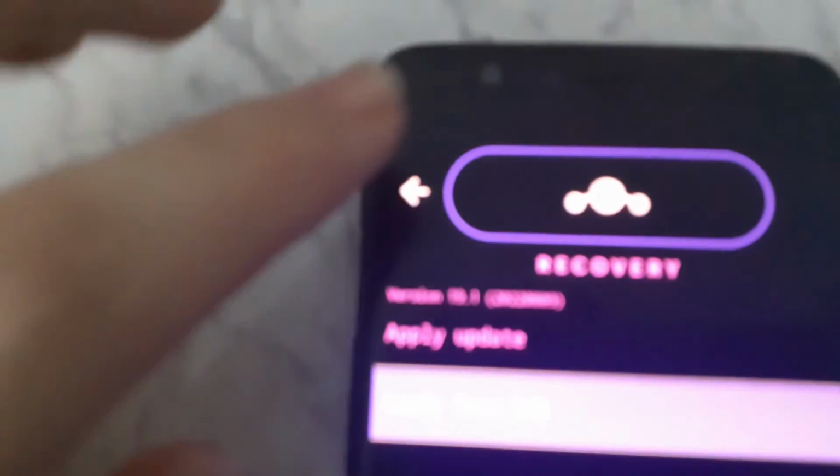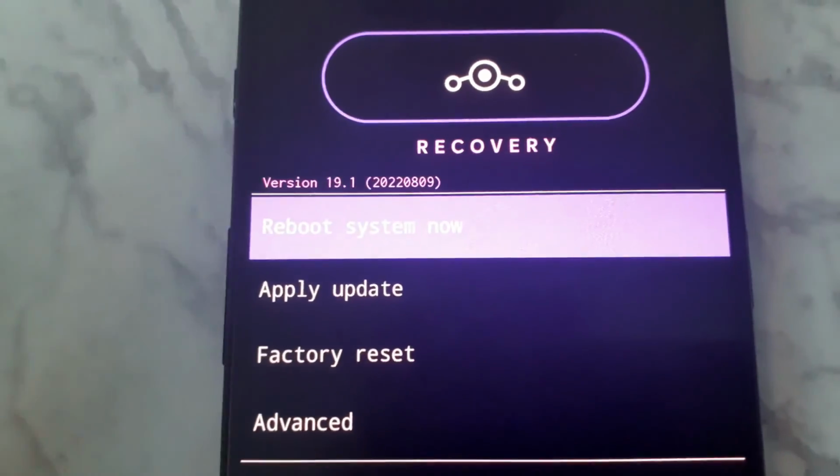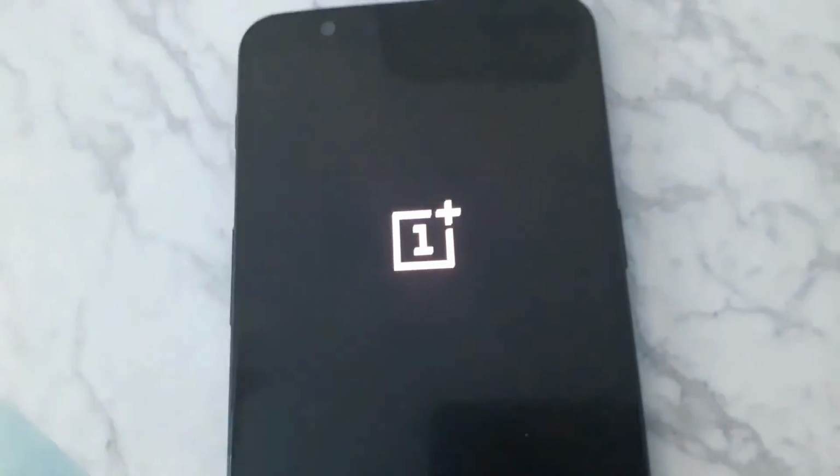But once you've done that, you can just go back, and then you can just say reboot system now, and then it will reboot the system. And as you can see, it's booting into Lineage OS.